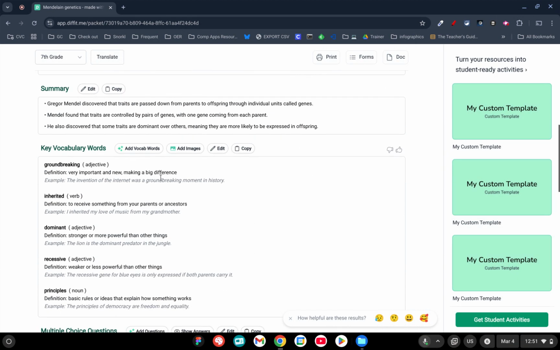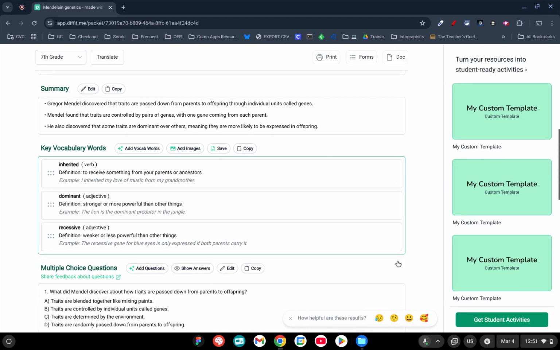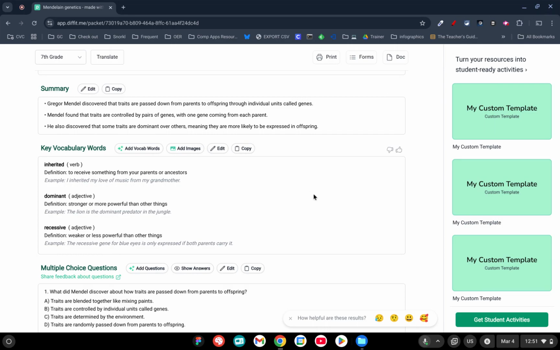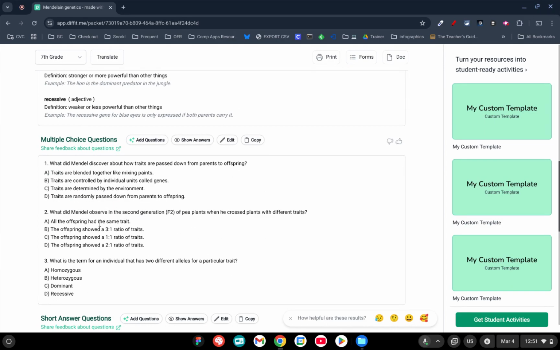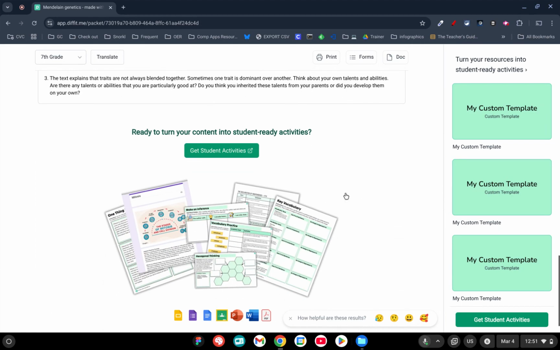So I could add in some vocabulary words. Now, if I'm looking at these vocabulary words, I'm not really thinking of these being so scientific. I see like inherited, dominant, recessive. Those are some good ones. I might take out groundbreaking and principles right there, and maybe I add in some more. But we got some multiple choice questions right here, short answer and open ended.